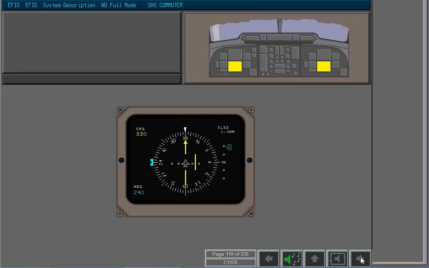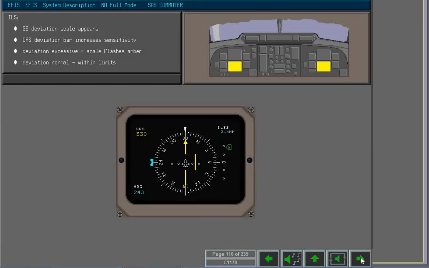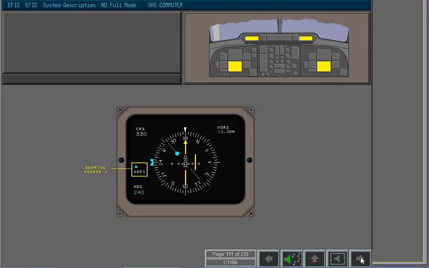The deviation scale presentation returns to normal when deviation is within limits. Bearing source displays can be selected onto the navigation display from the on-side EFIS control panel. Bearing source display 1 is indicated by a blue circle together with ADF1, VOR1 bearing source, or FMS.